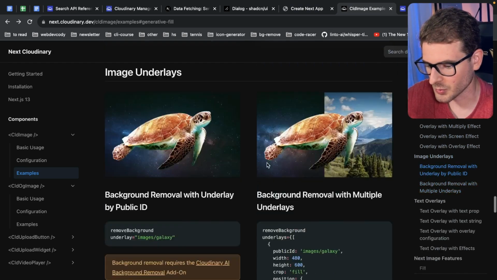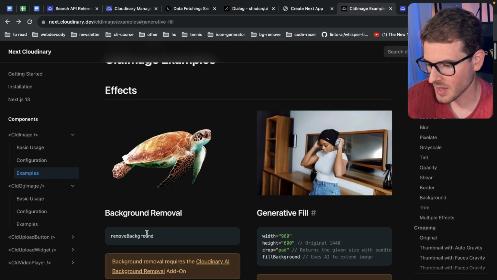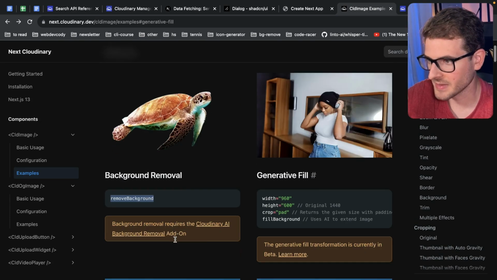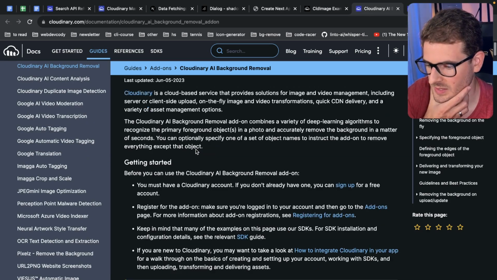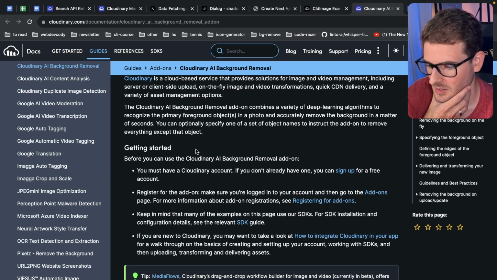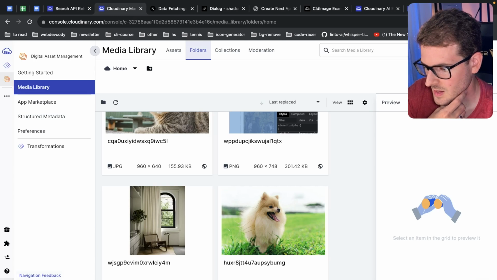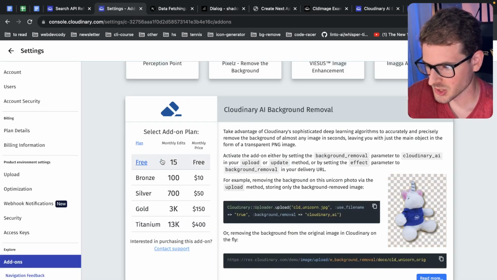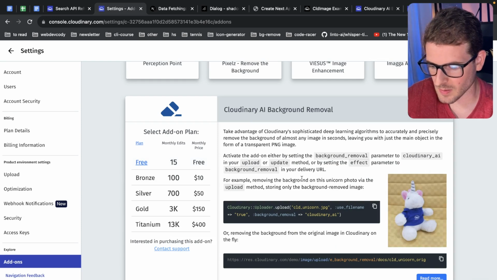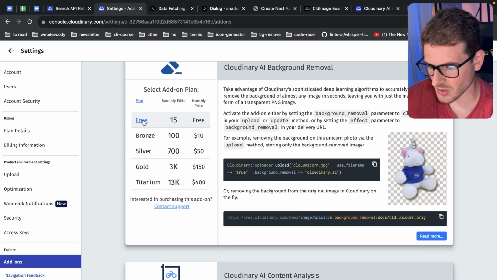You could potentially remove the background of images. That might be a cool one to do. So the background removal, I do think you have to turn that on with an add-on. So let's try that out. Let's go over here, and I think you only get a certain amount of these on the free plan. So let's go to the Cloudinary dashboard, and I'll do the Cloudinary AI background removal. So you get 15 monthly edits, so I won't be able to demo this too much, but I'm going to go ahead and turn it on.